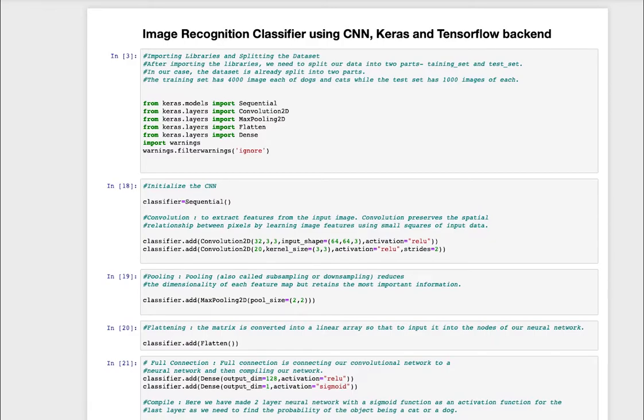After importing the libraries, we need to split our data set into two parts, training set and test set. In our case, the data set is already split into two parts. So basically there is a folder where there are images of cats and dogs, and the data is already split into training set and test set, where each of the folders has images of dogs and cats. The training set has 4,000 images of each of dogs and cats, while the test set has 1,000 images of each.